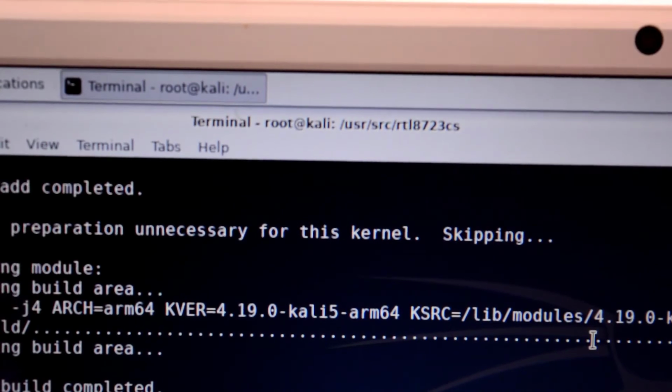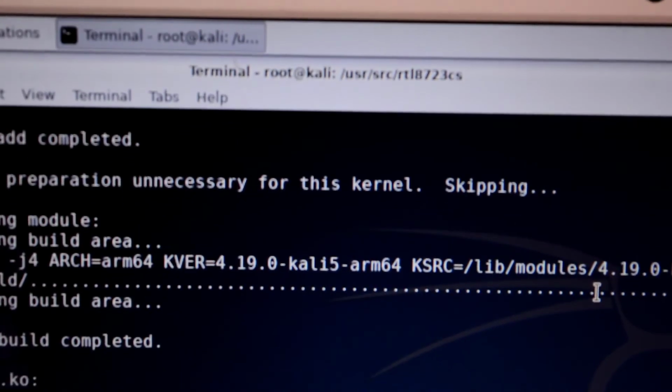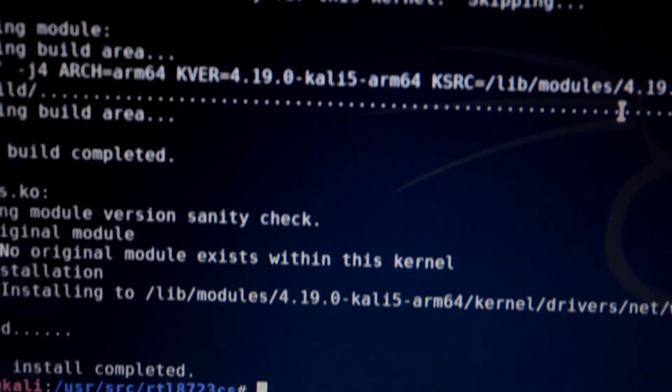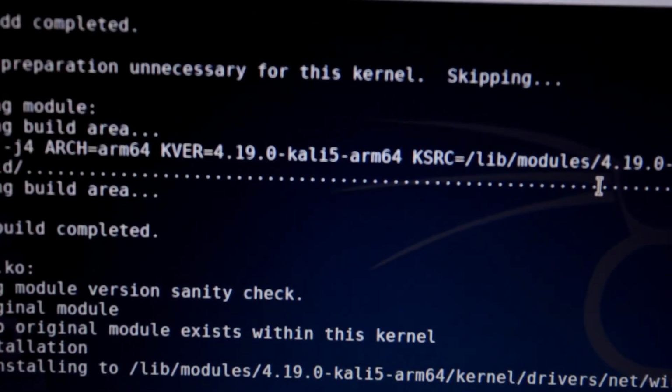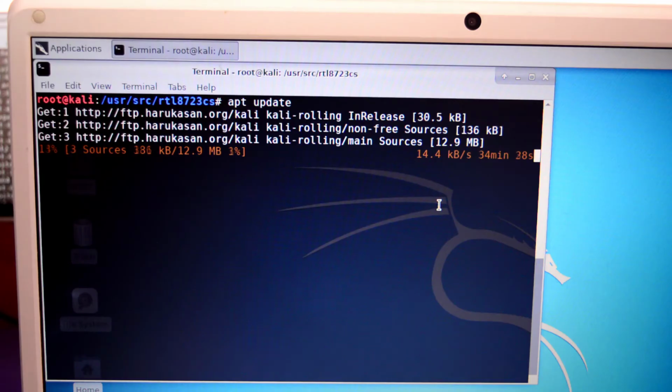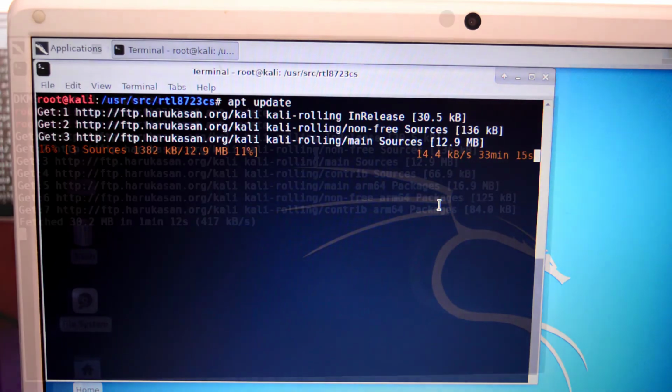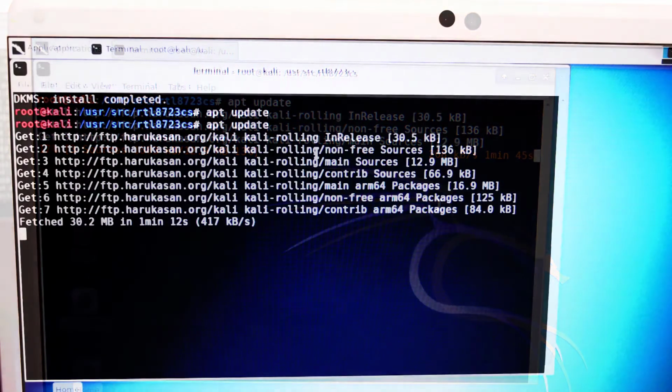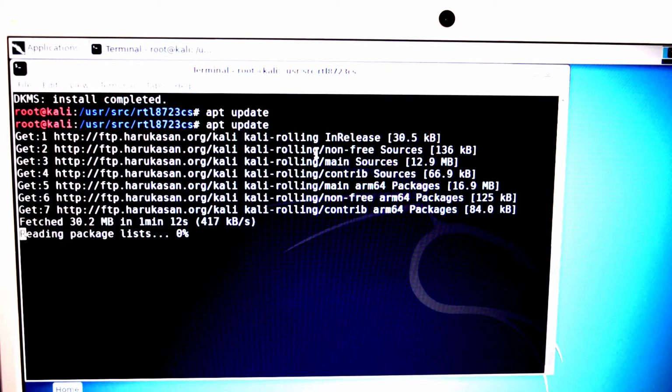Now let me try to perform the APT update. And then we will install a few tools. And then we will see the performance of those tools as well. Now it will take some time to get the updates from the official repositories of Kali Linux. Now here you can see guys, our repositories have been updated.